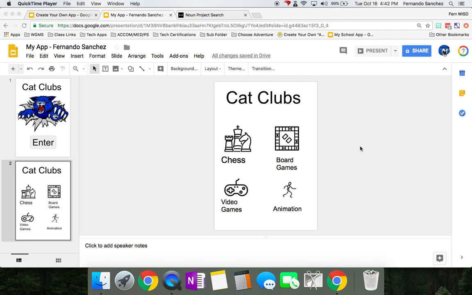Now you are going to create the rest of the pages that are going to be in your app. You're going to create a new slide for each category you have on the table of contents. So remember, we ended up with 4 different ones, so we're going to have 4 slides, one for each of these, okay? If you had more than that, then you would create more than that.